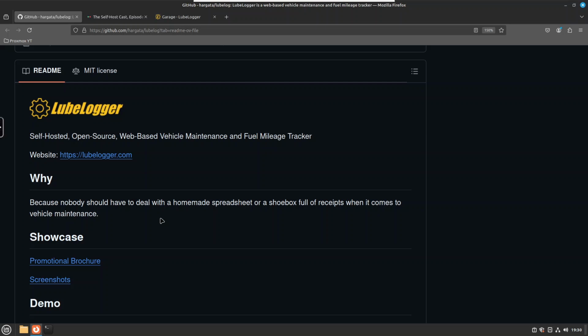In this episode, I will show you what LubeLogger is, how to use it, and how you can self-host it inside a Docker container. So let's begin. LubeLogger is a self-hosted, open-source, web-based vehicle maintenance and fuel mileage tracker. LubeLogger will allow you to enter data about your car, like repairs, expenses, fuel fill-ups, etc. And then, looking at the graphs, you will be able to see which car is more expensive to run, which car breaks more often, etc.